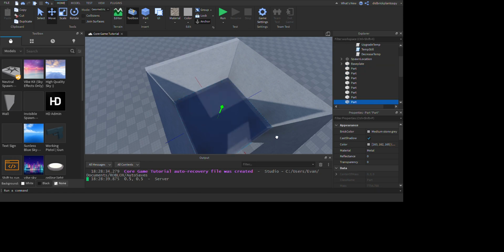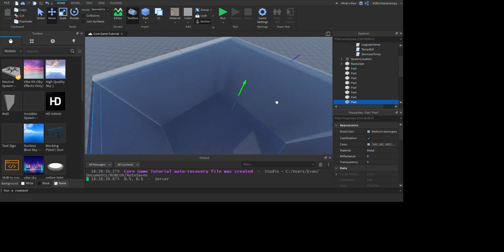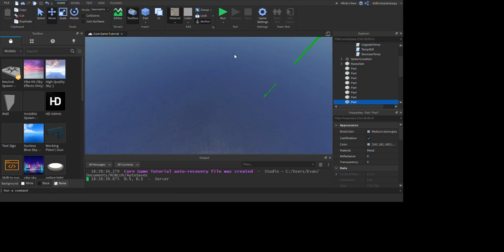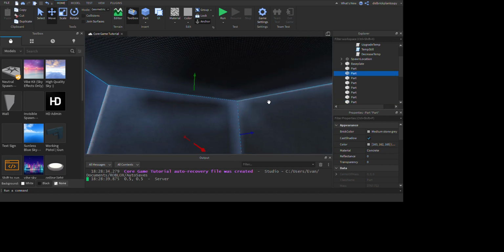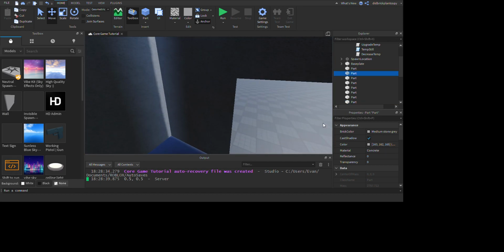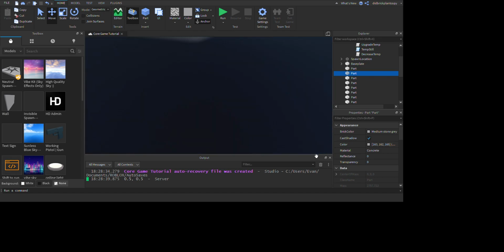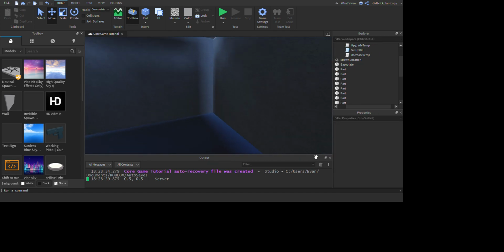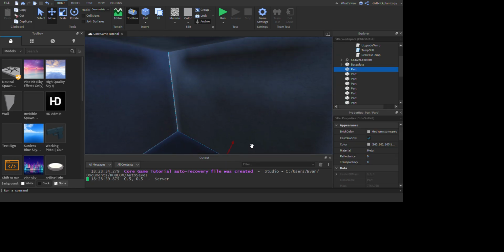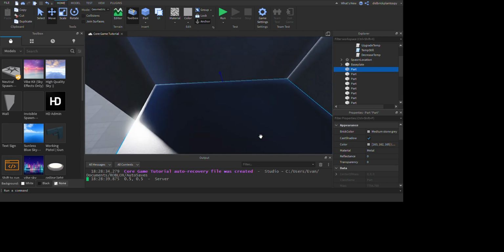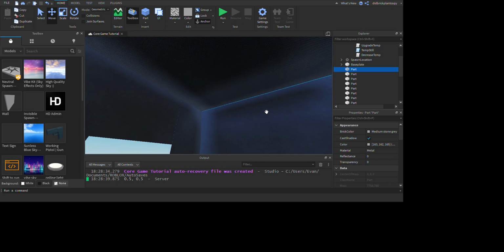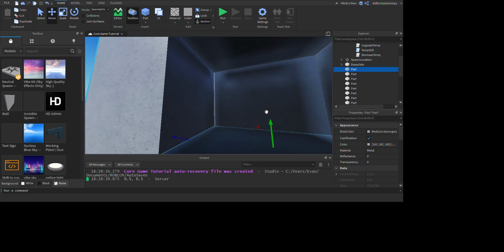Then we're gonna make the roof, which I'm gonna be choosing diamond plate. If you use diamond plate for every room, it's not going to look that good, so I would recommend using different materials for each part. The floor is metal, the walls are concrete, the ceiling is diamond plate.